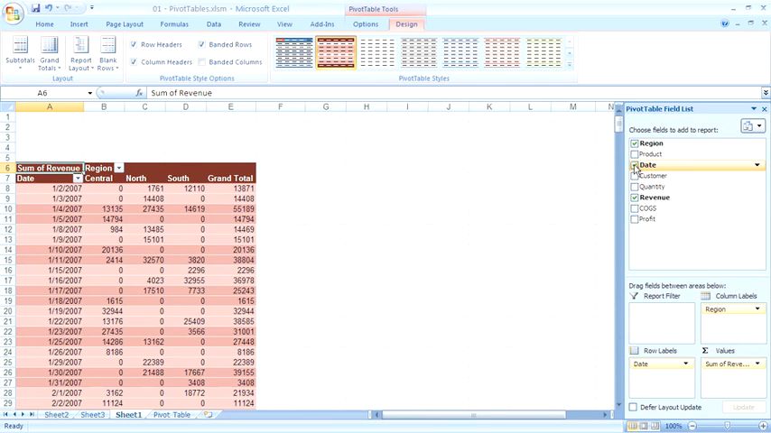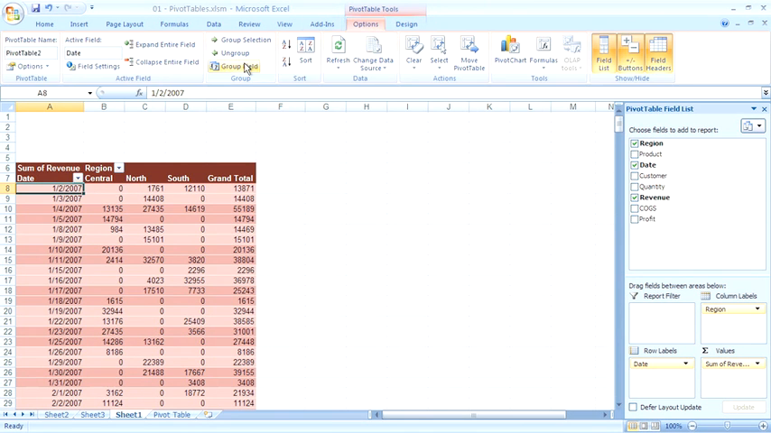There's a fantastic feature in pivot tables that allows us to transform this report from a daily report to a monthly report, quarterly, or yearly. Let me show you how it works. The first thing you have to do is select one of the cells that contains a date, and then choose the Options tab of the ribbon.